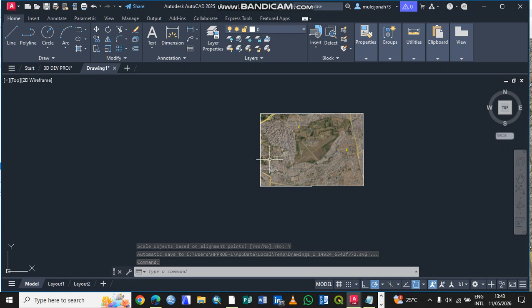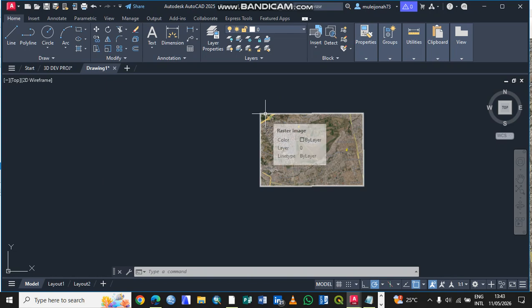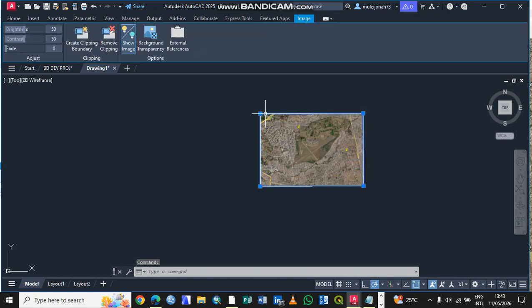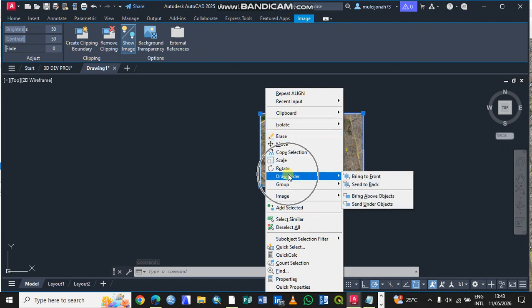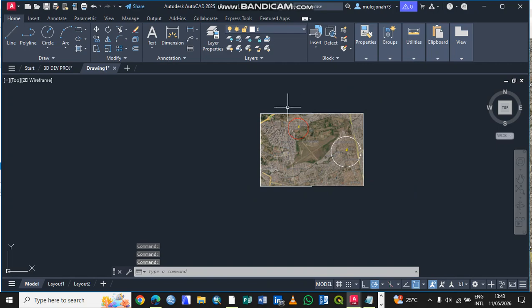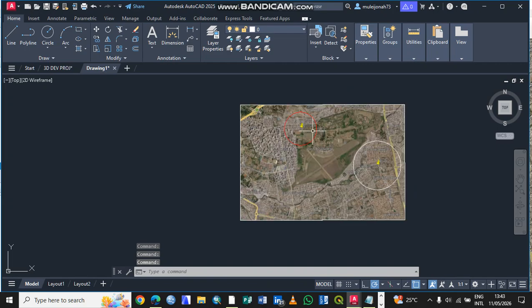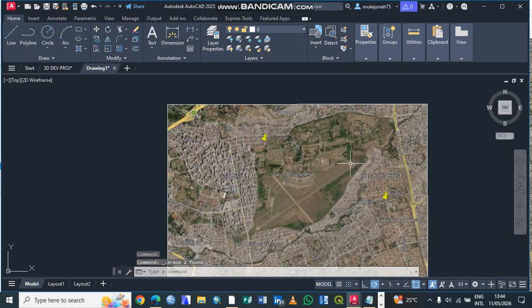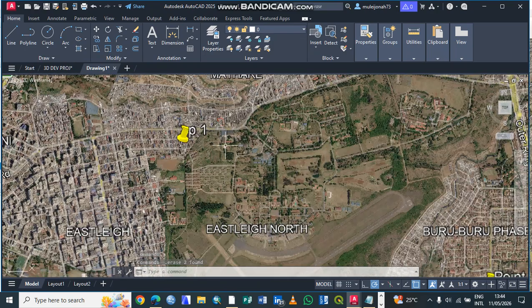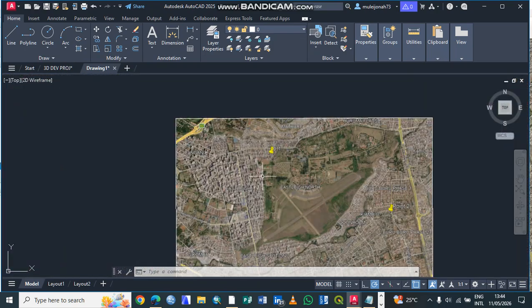But now our points have been sent to the back, you can see. Now you click at the edge of the image. Then you right click, go here to draw order, and send it back. So now you can delete these circles. So delete the circles. See, just an easy task. So our image is now georeferenced. You can do whatever you want to do. And thank you.